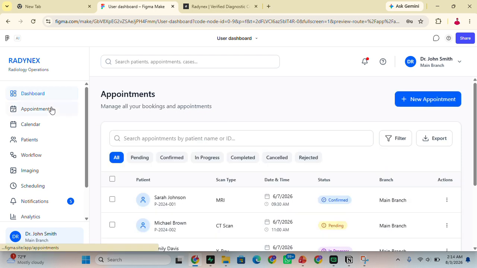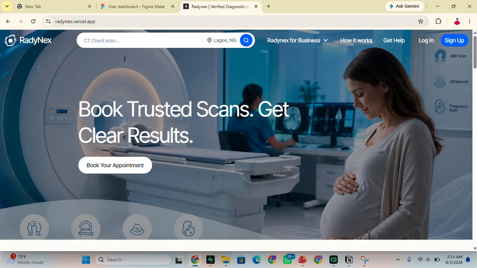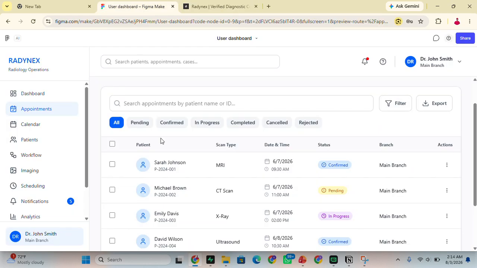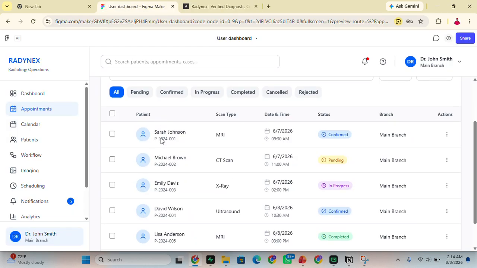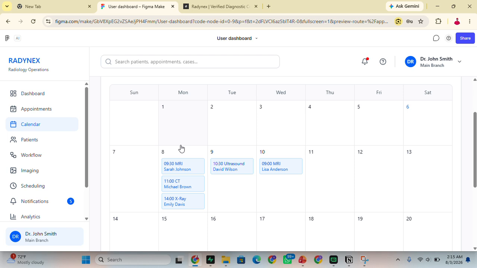So this is the dashboard. Now, appointment. From the patient side, if anybody makes an appointment, it will show in this dashboard. Somebody has booked for appointment. So any appointment that is confirmed will show, anyone that is pending will show, anyone that is in progress will also show. And the calendar, anybody that booked for any appointment, it will indicate in the calendar. If you go to calendar, you know that today is Tuesday. All the scans that have been booked on that Tuesday will show on the calendar.